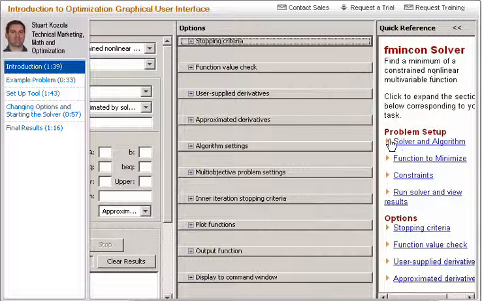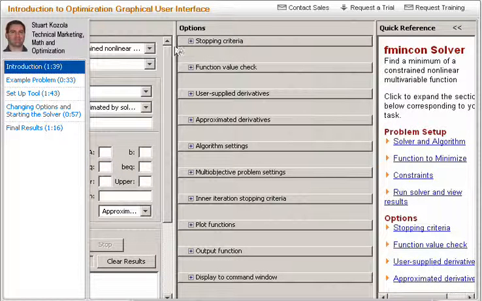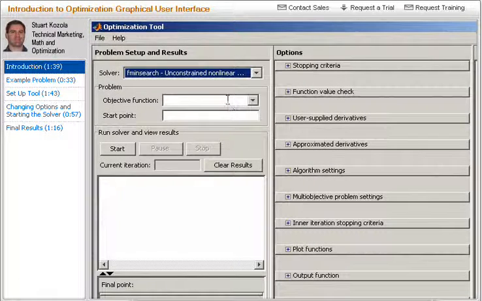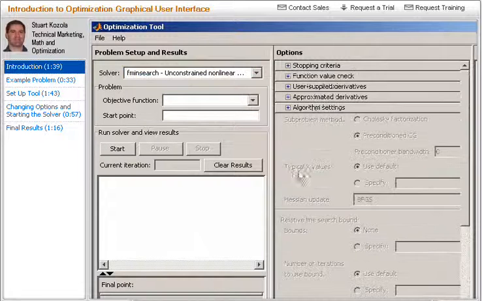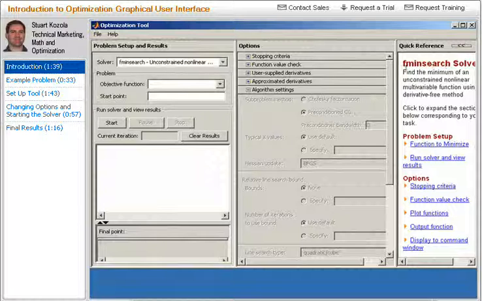One of the nice features of the optimization tool is that it provides a link between the solver and the options available for that solver. Notice that when I change the solver to an unconstrained solver, the optimization tool updates to the appropriate input and options available for the solver selected. You can see that the problem definition input has changed. The constraint section is no longer available. The algorithm settings have been disabled, and the quick reference panel displays content associated with the selected solver.